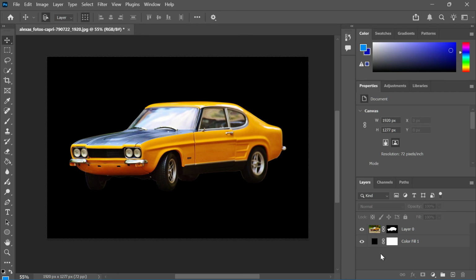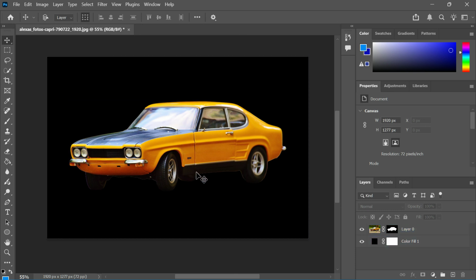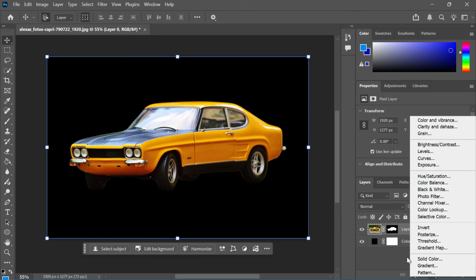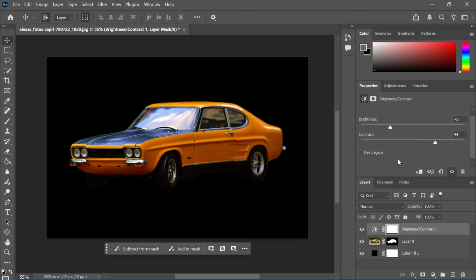To make everything look realistic, we need to match the lighting and colors. This step makes a huge difference. Select your subject layer and go to Image, then Adjustments and choose Color Balance. Adjust the tones so they better match the new background. You can also use adjustment layers like Brightness and Contrast or Color Lookup for more control. If the background looks too sharp compared to your subject, go to Filter, Blur, and choose Gaussian Blur. Add a slight blur to create depth and make the composition feel more natural.